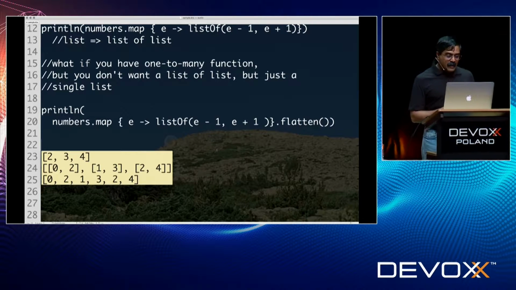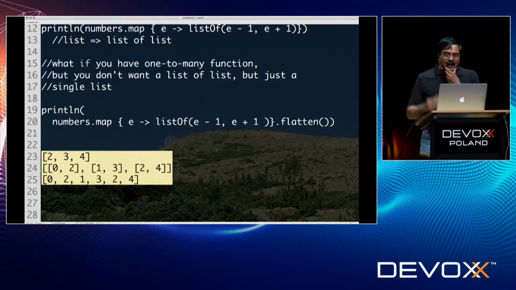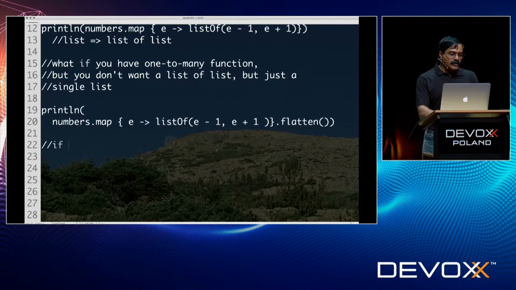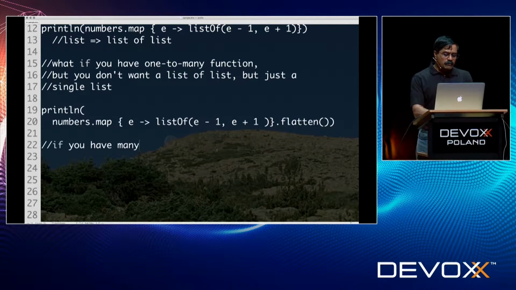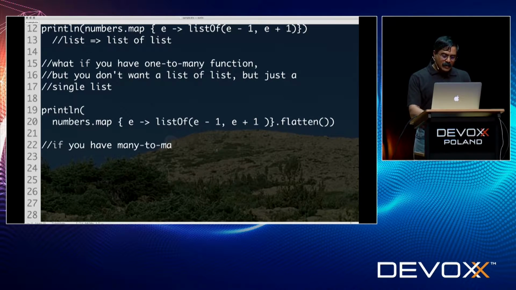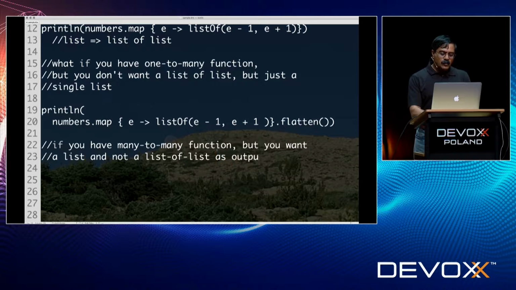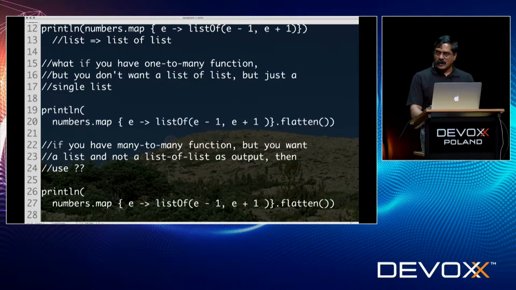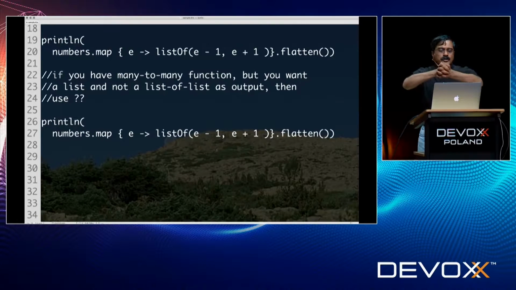But what is a disadvantage? The disadvantage is I had to map it and then I had to flatten it. But that's 2 steps. Why can't I combine them together? That would be really nice, isn't it? So in other words, if you have a one-to-many function, but you want a list and not a list of lists as output, then use... So what should you really use? Well, let's think about this for a minute. If I want to combine these two, in functional programming, you want to merge these 2 functions into one.